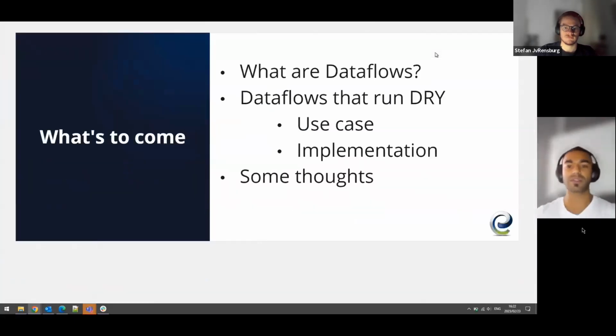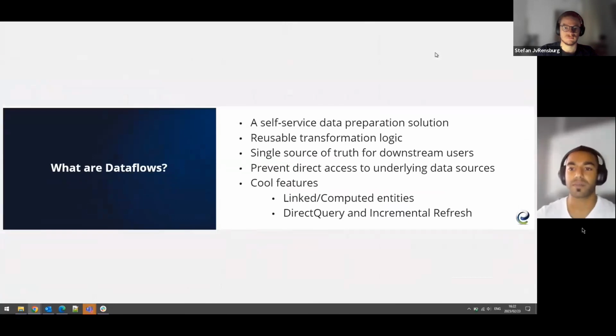Cool, so what are data flows? Data flows are essentially a self-service data preparation tool or solution. The main appeal to it is the reusable transformation logic, which I love about it. Essentially, it's a single source of truth for any downstream users. What I like the most about it is it provides that layer of abstraction, preventing direct access to your underlying data sources. It's got some cool features. So the one thing is linked and computed entities, which I'll chat about in a bit, and then direct query and incremental refresh. Yeah, I haven't implemented incremental refresh, but I'm pretty sure it's cool.